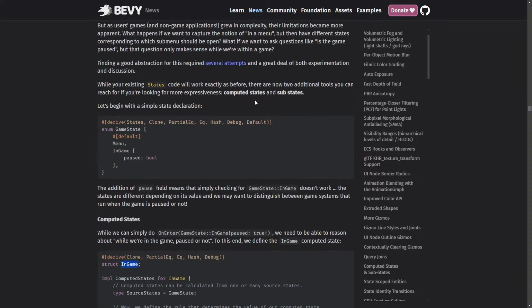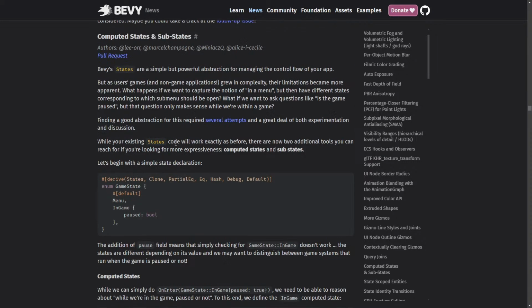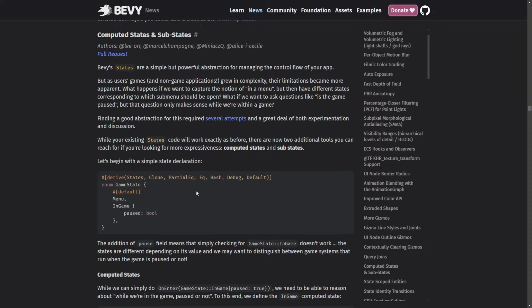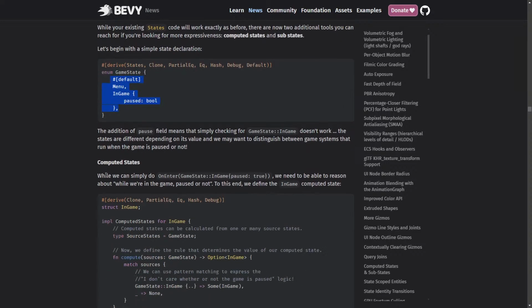The example they give up here, which is better than the in-game state that I'm trying to give, is in menu. So you may have a main menu, a pause menu, but all of them will trigger the in-menu state. And then you can have logic that only runs when you're in a menu. You can only have logic when you're in-game, and all these things happen. And so that's like a computed state.